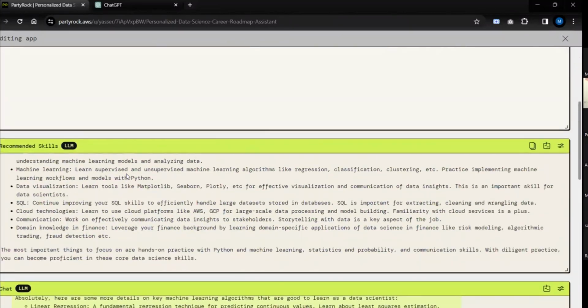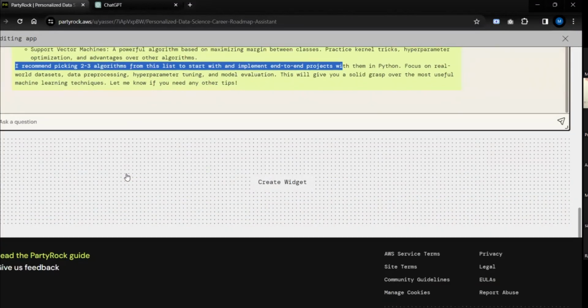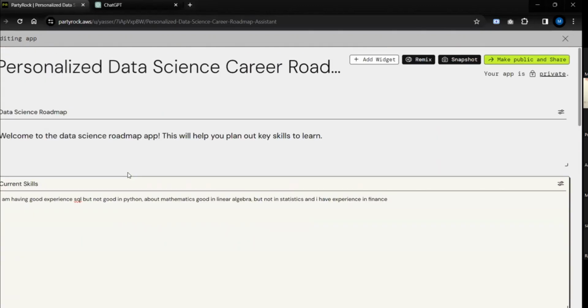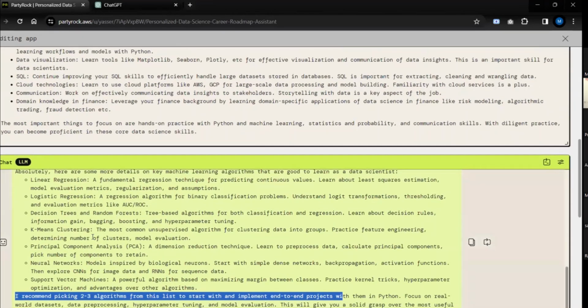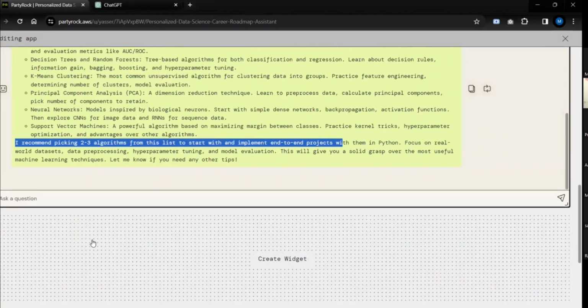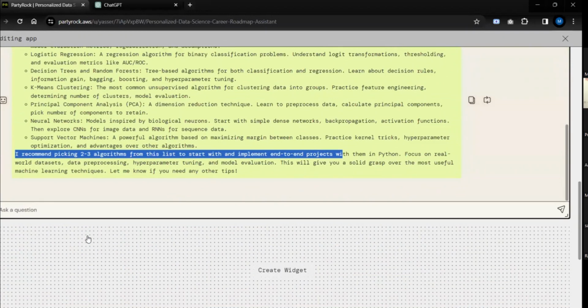It's a very simple, cool application, but it does a big job. You know, it is doing a big job. I just provide the current skill set which I have, and after that, it starts to recommend the skills, and then you start to chat with that to get more information about it. So this is a simple application.